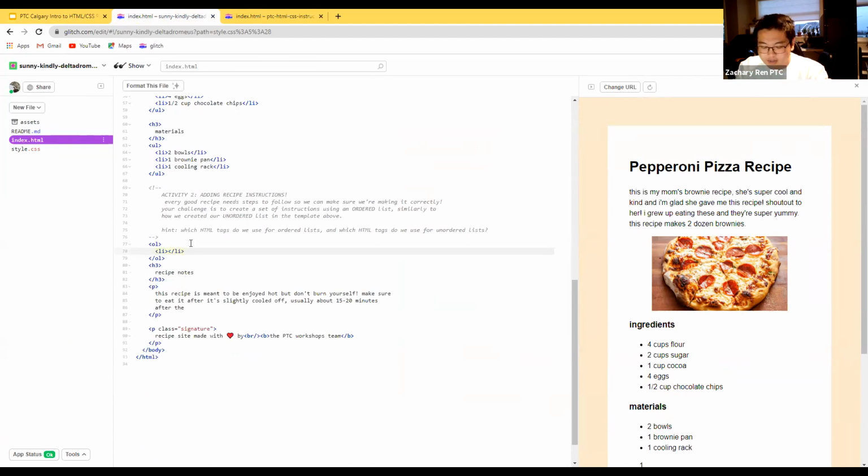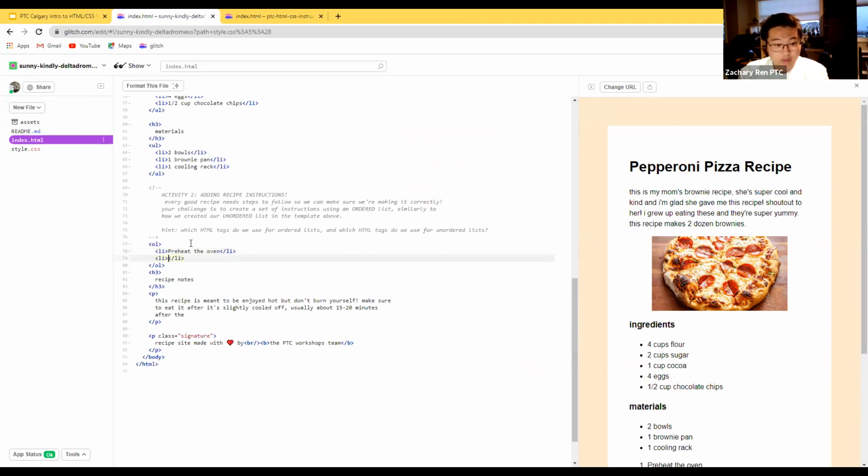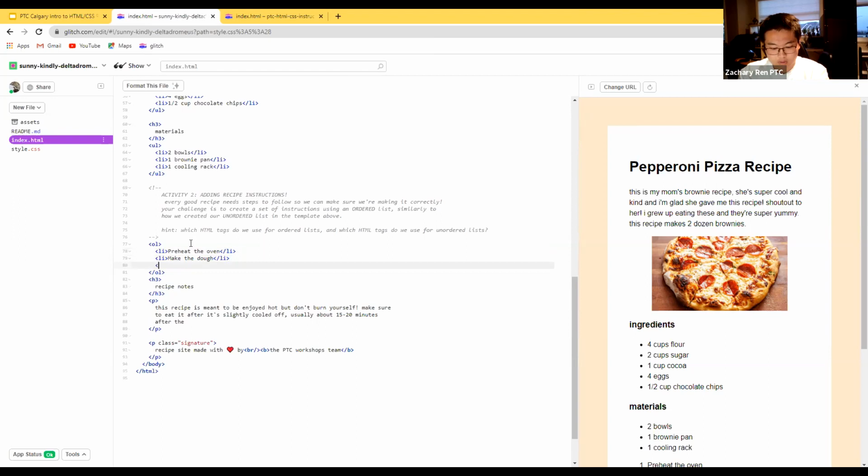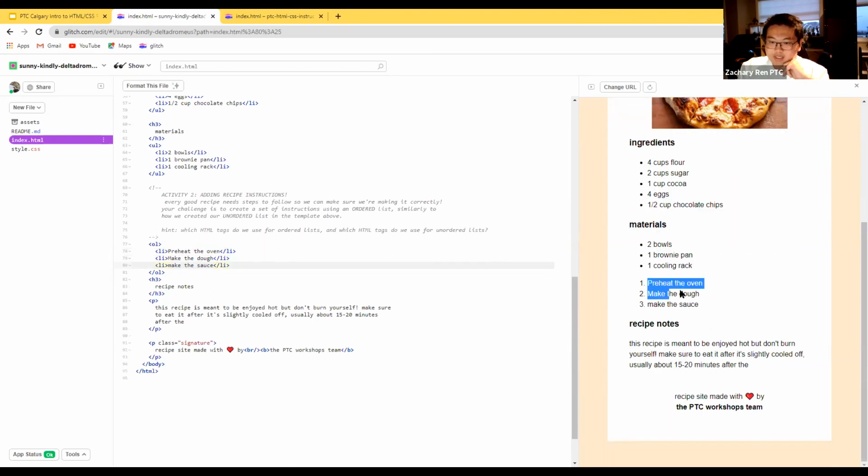And in these, you can just include your recipes, or the steps to create your brownie, your pizza, or whatever you're making, right? So for me: preheat the oven, make the dough, make the sauce. And if you have something like this, you should have just a numbered list like this right here under the materials.